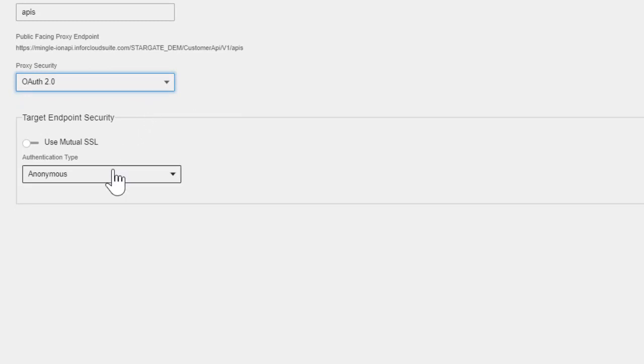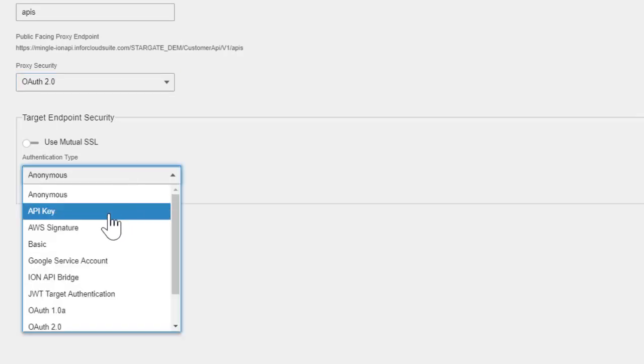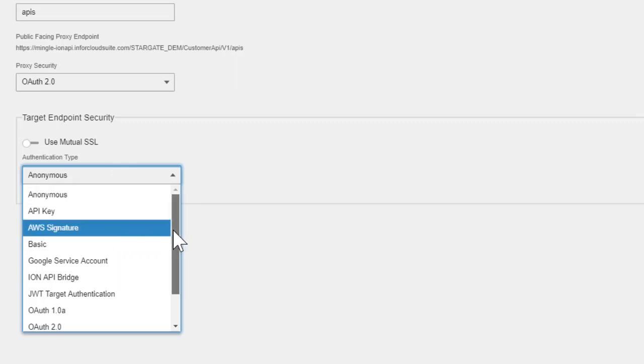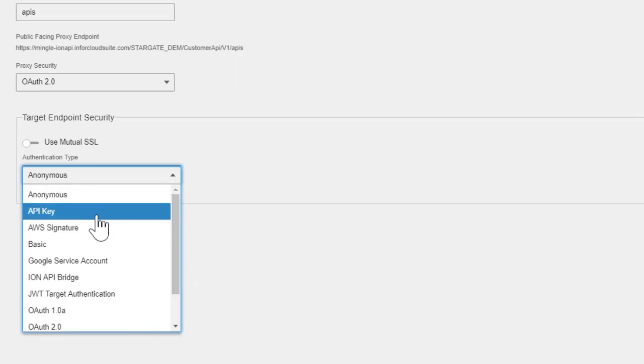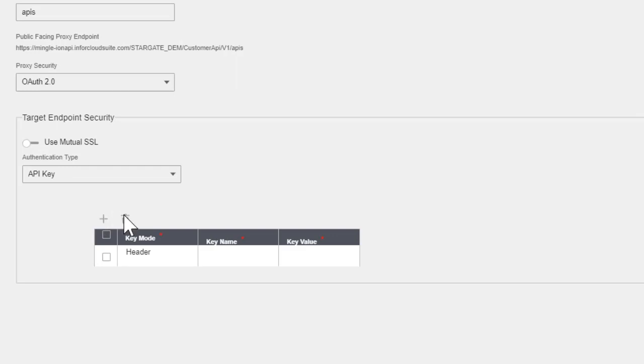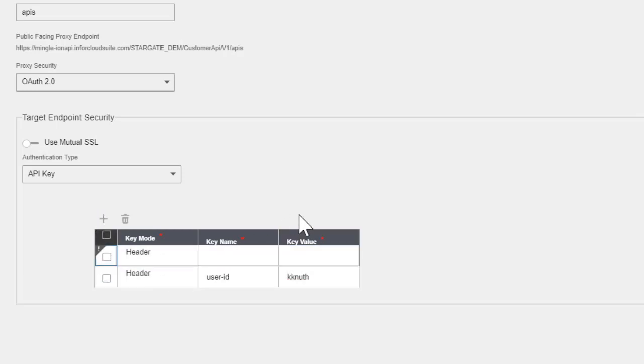And then the target endpoint security is what the Neutrino web service requires for security. I've looked up on their documentation site. They use an API key method. There's many other methods that the API gateway supports, including from Amazon, Google, OAuth 1 and OAuth 2, Salesforce, and others. But this particular vendor uses a common method called an API key method. In this method, it requires you to fill in what those keys are. And so the first key is a user ID in this vendor's case. And then the second key is called API key.